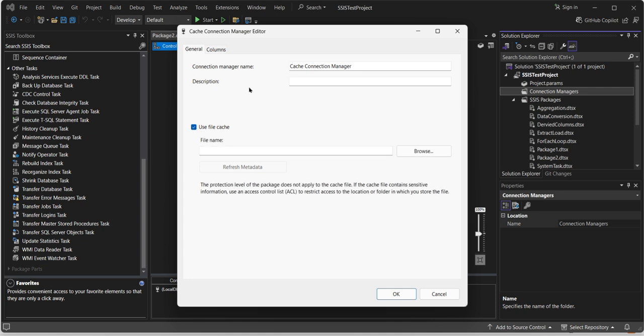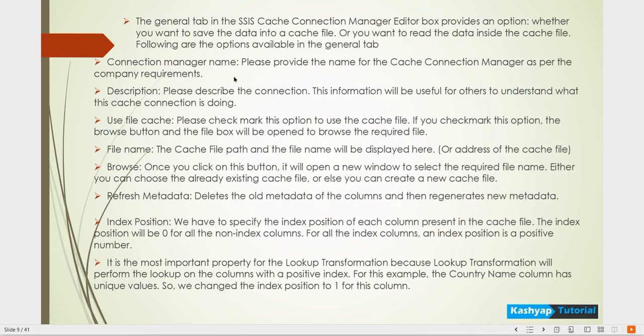Since we are creating the connection manager for the first time, we have to store this. The General tab in the SSIS cache connection manager editor provides an option whether you want to save the data into a cache file or read the data inside the cache file. For the connection manager name, we have to provide a name. For the description, if you have meaningful or useful information, you can enter it there.